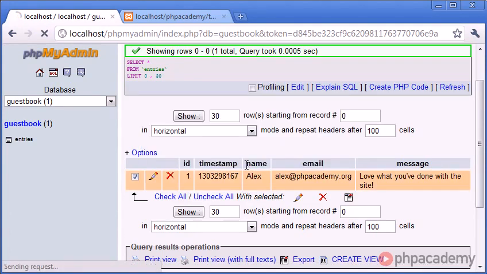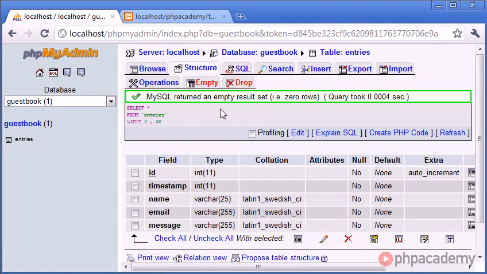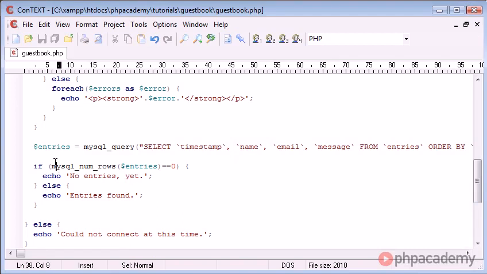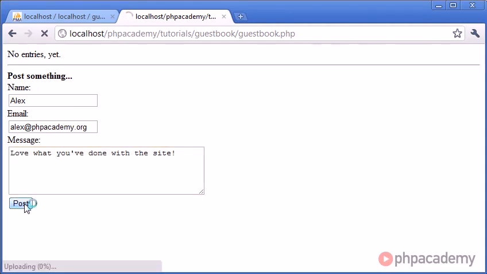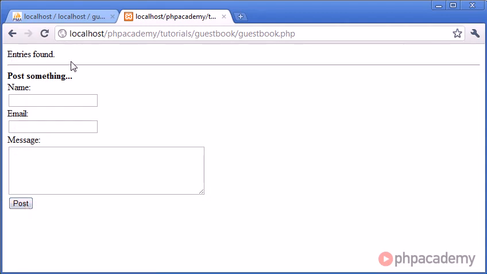If we were to delete this, we have an empty result set, i.e. 0 rows. Therefore this if statement here is going to equal true. So MySQL num rows entries is going to equal 0, therefore we're going to display this value here. Let's go ahead and refresh and see what happens. No entries yet. So now we're at the point where no entries have been made. When we do make an entry, Alex at phpacademy.org, and love what you've done with the site, click post, entries found, but we haven't displayed them yet.